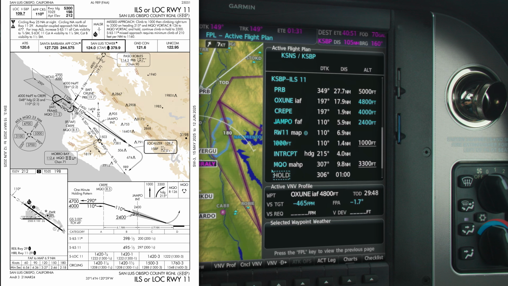Then we've got our initial approach segment from Oxun to Creep, and that shows that minimum altitude of 4,000 feet, which matches the no PT segment on our instrument approach chart. And from Creep, we head to Jampo, and you can see our glide slope intercept altitude at 2,400 feet there.